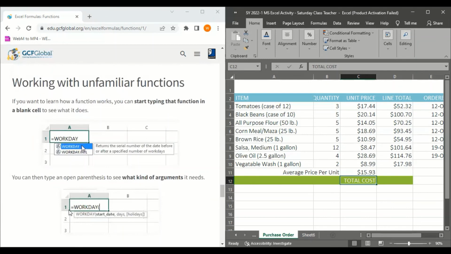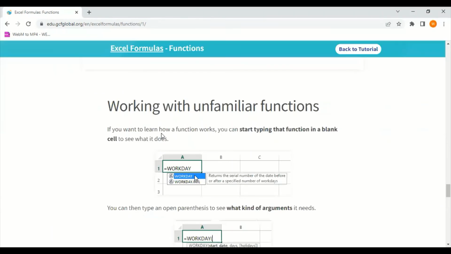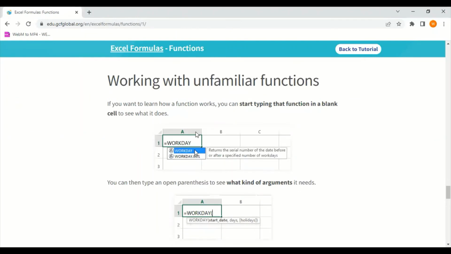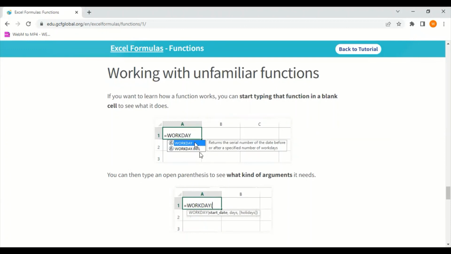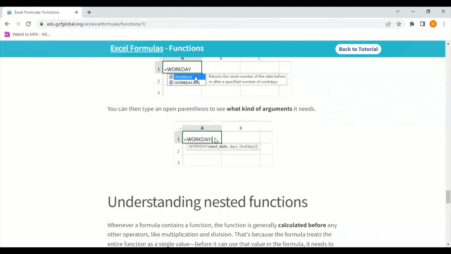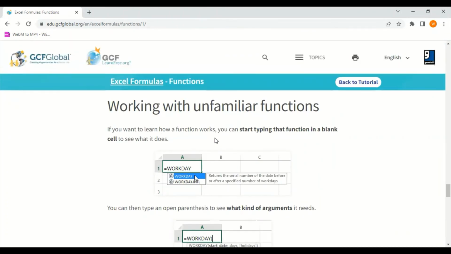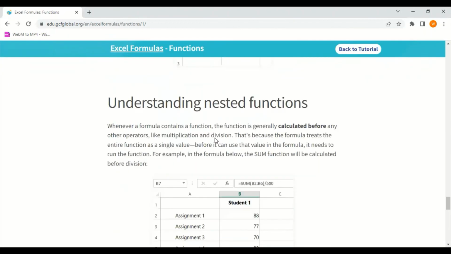Working with unfamiliar functions. If you want to learn how a function works, you can type the function in a blank cell to see what it does. For example, type equal sign workday, then click on the workday, and the meaning appears. It returns the serial number of the date before or after a specific number of workdays. There are many different functions you can create here in Microsoft Excel.